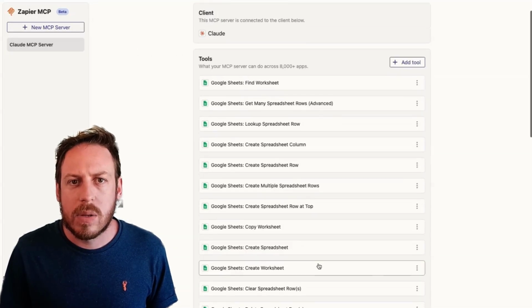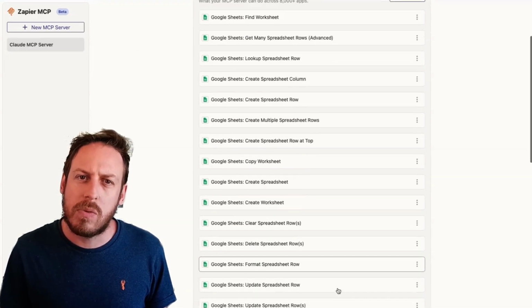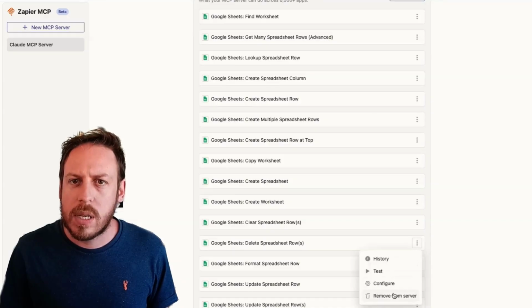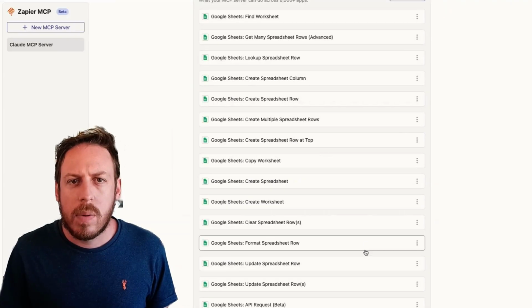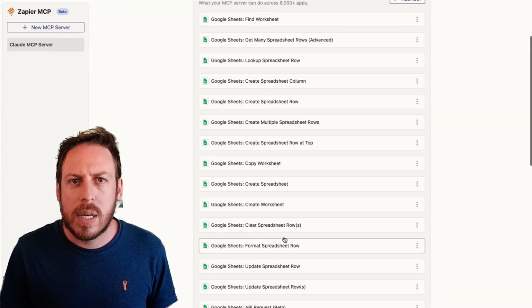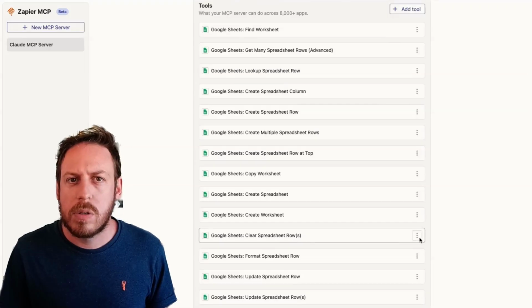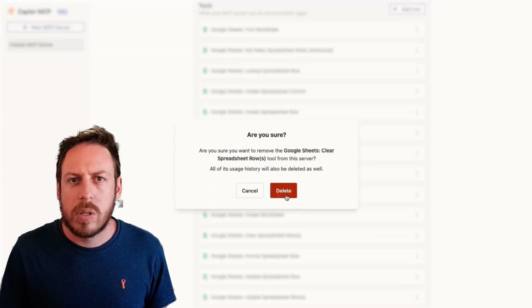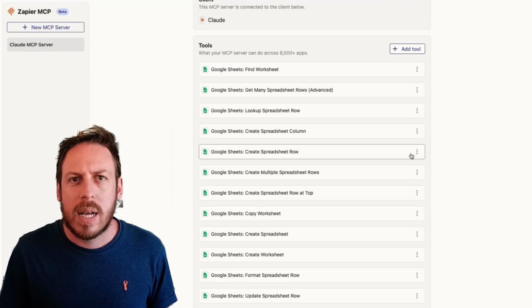Let's see if there's a delete Google Sheet. Yeah, there is the delete spreadsheet row. Let's remove that just in case. Remove from server. I don't want to delete any rows. Let me see if there's anything else. Clear spreadsheet rows. Yeah, that could be a bit dodgy as well. Let's remove that. That's cool.